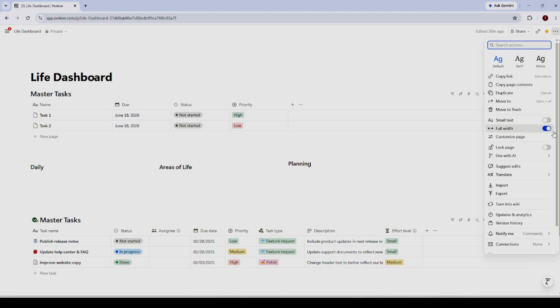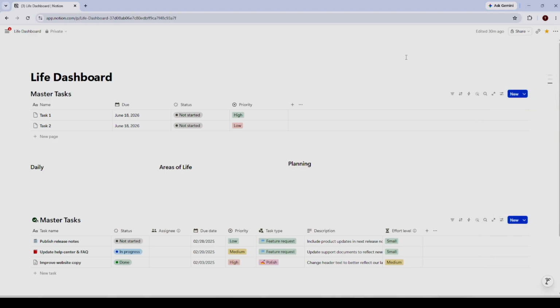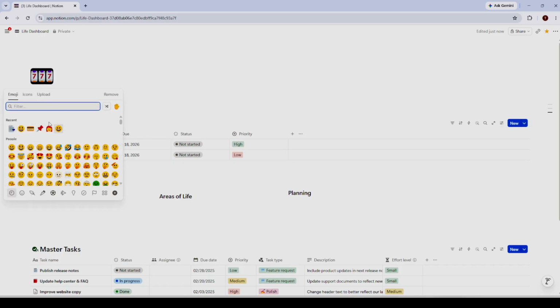Once the page is created, look up to the top right corner, click the three dots icon, and toggle on full width. This is a small but crucial step because it maximizes your horizontal space, allowing you to fit more columns and content without endlessly scrolling. You'll thank yourself later.